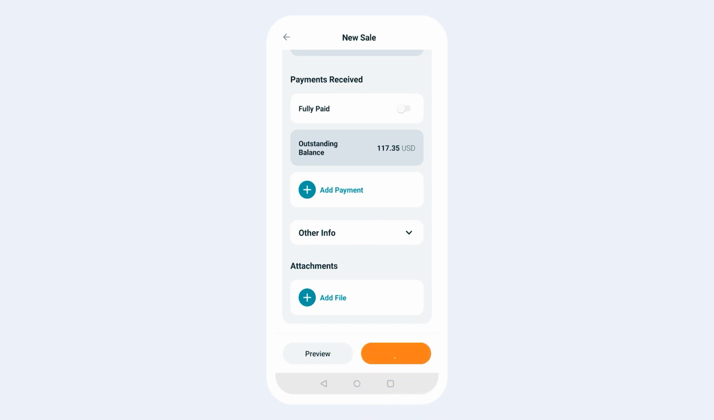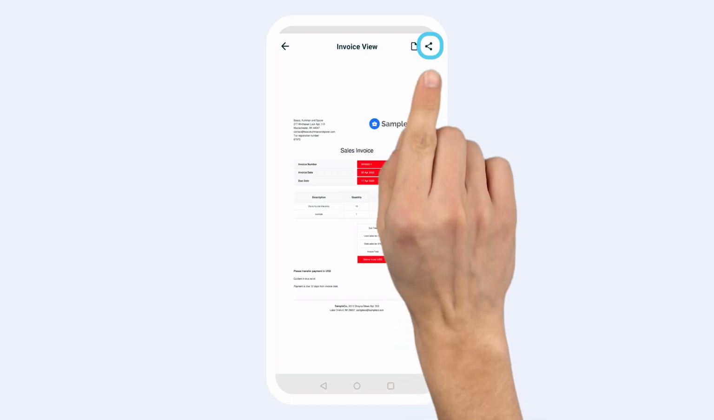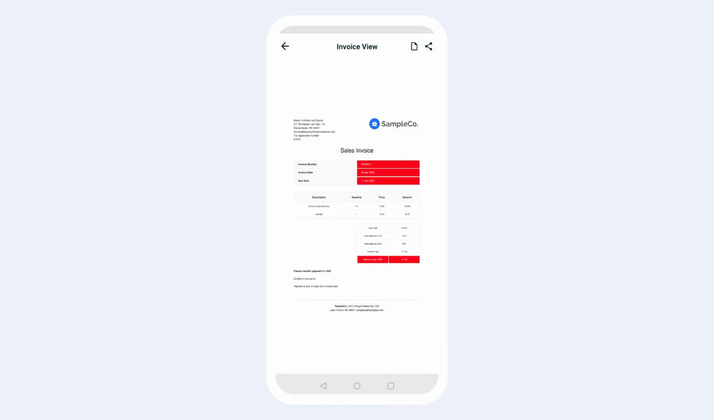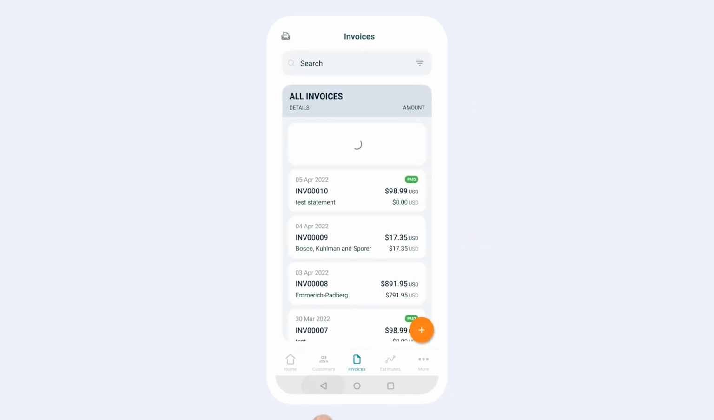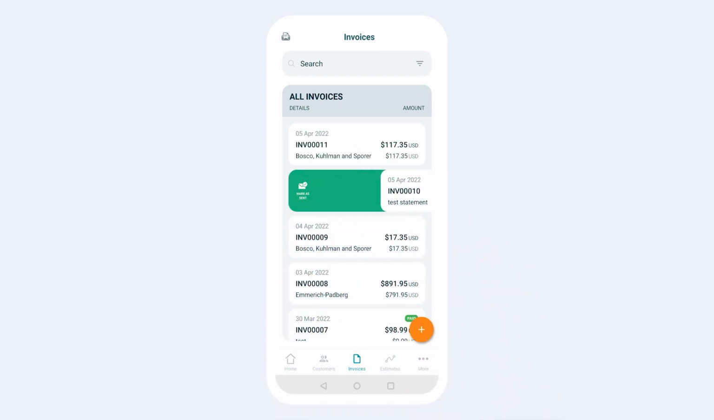You're now ready to send your invoice. You can send them via email, text, Bluetooth, or social media. Simply tap the Share button and choose the option you prefer. To mark an invoice as sent, simply swipe from the left of your list of invoices.